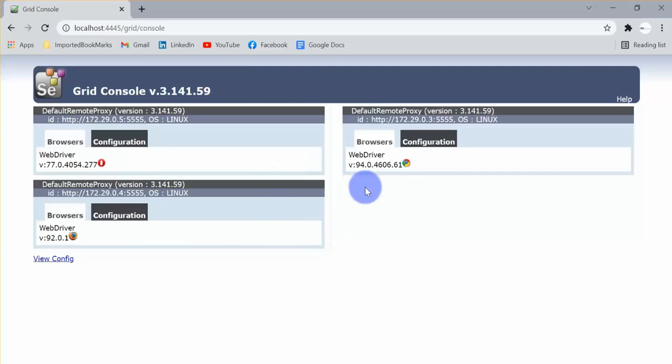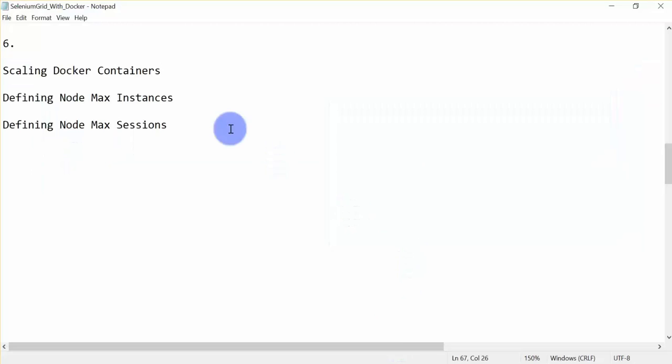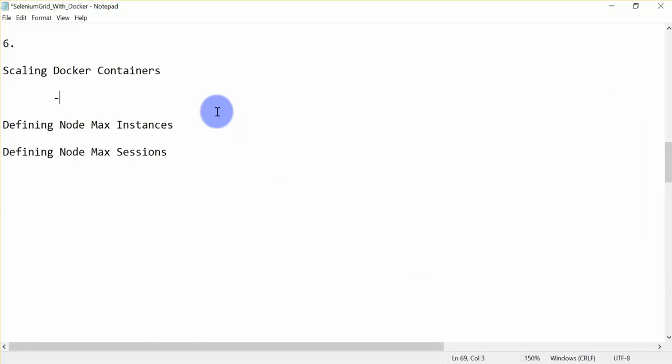So currently we have only 1 node for each browser. Now if I want to create multiple nodes running this Chrome browser, for example, I will have to scale this Chrome service. How I am going to do this is, you just have to use the same command for this purpose. Copy that command.